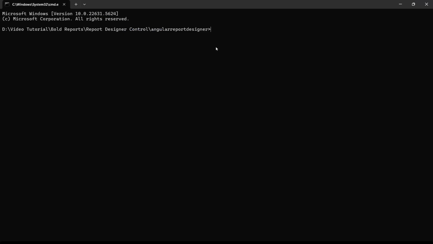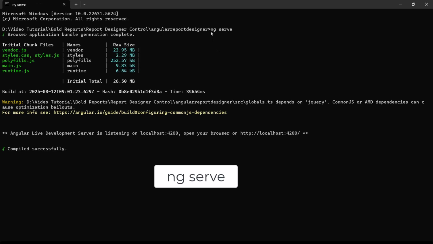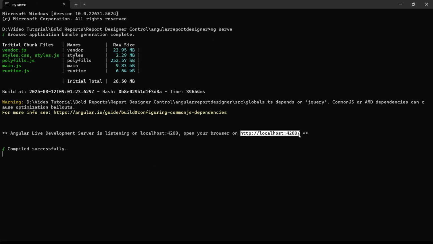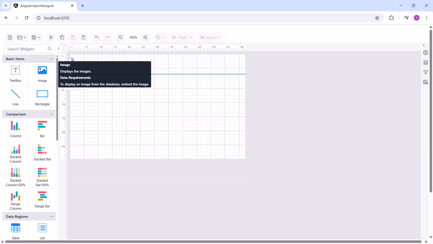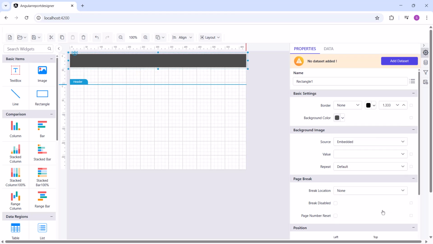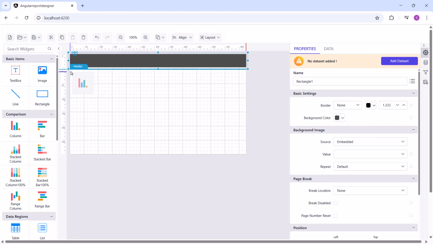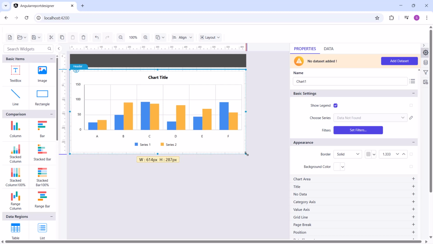Now everything is ready to run the application. I run the ng serve command. When the URL is generated, I copy and paste it into the browser. The report designer is loaded in the browser. Then I add some report items to the canvas and design the report. In this video, I have shown you how to embed the report designer control into an Angular application.